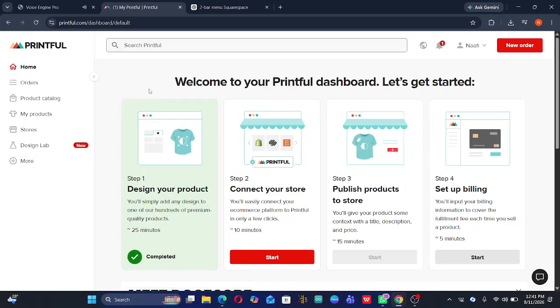Let's dive right in. First things first, we need to open Printful. If you already have an account, go ahead and sign in. If you don't have an account yet, it's super easy to set one up. Once you're signed in, you'll be taken to your dashboard. Here, we're going to look for something called Product Templates. It's usually located in the menu on the left side.